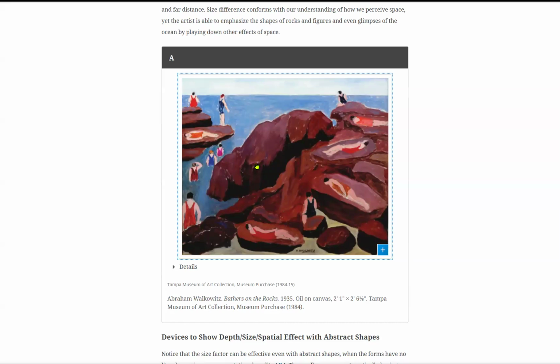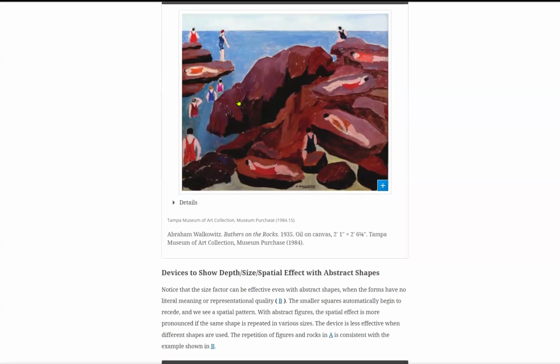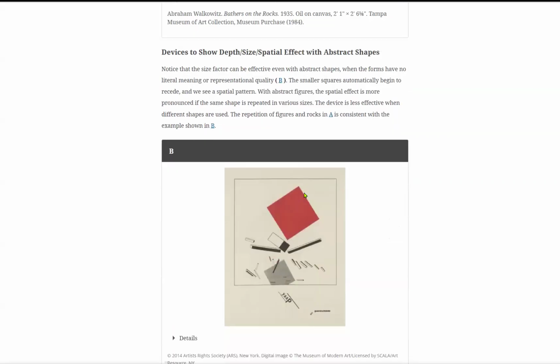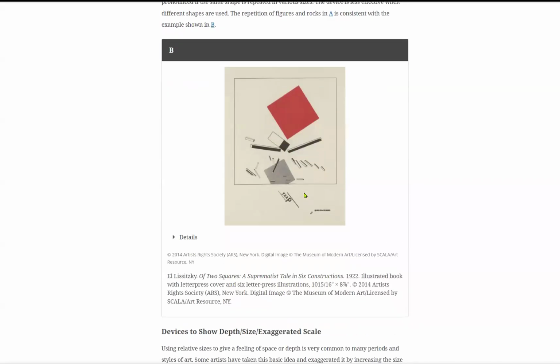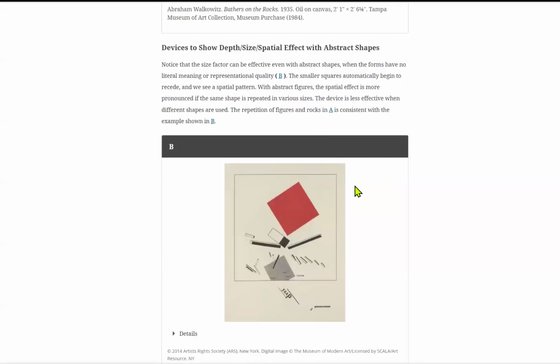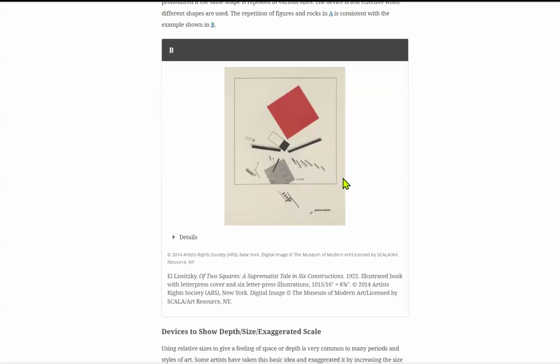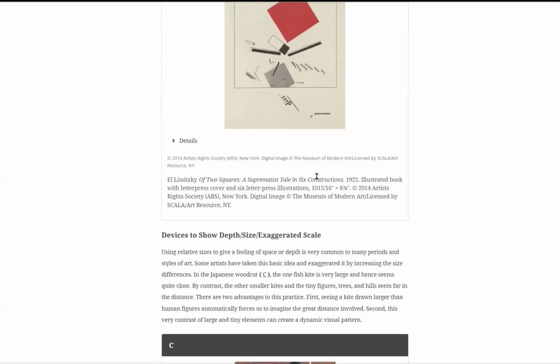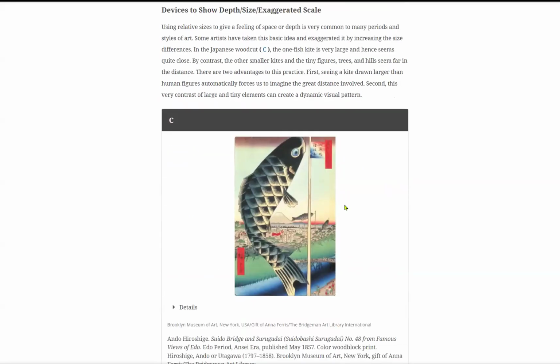And so here's size, where the closer things are, the larger they are. But we've also got the horizon going on way back there, and you'll notice the people are smaller here than they are in the foreground. So here's abstract shapes, but once again, this artist is trying to show space. And so these smaller objects appear to be farther away.